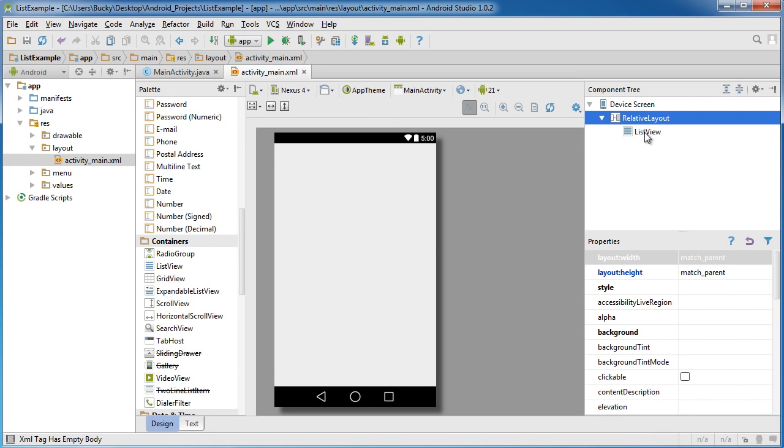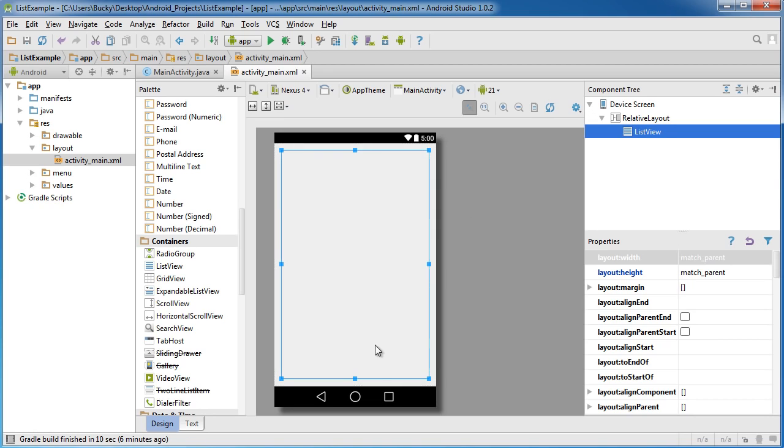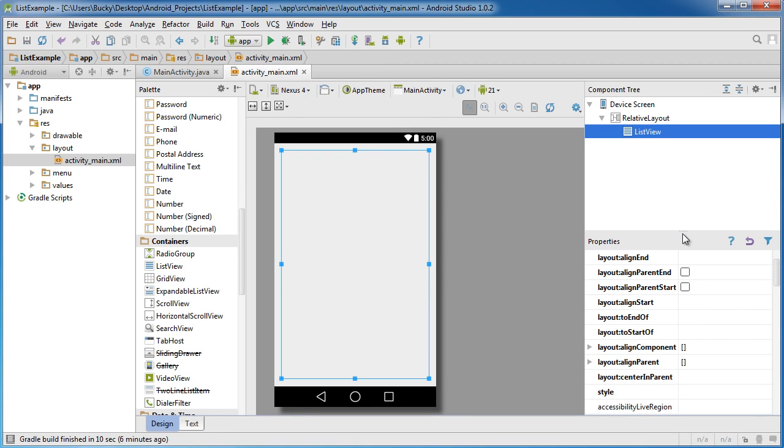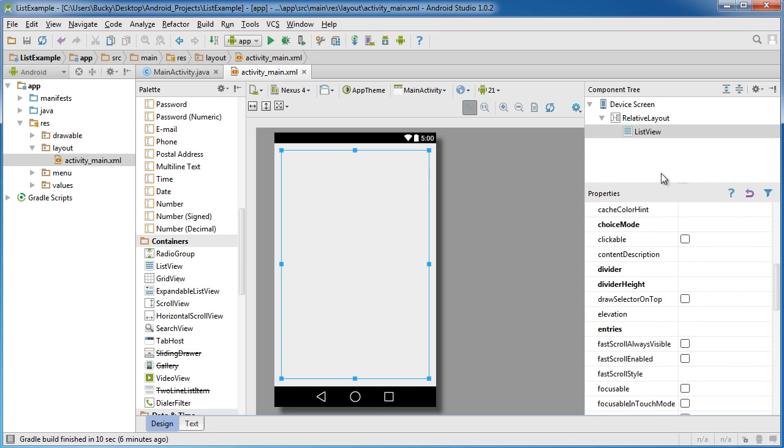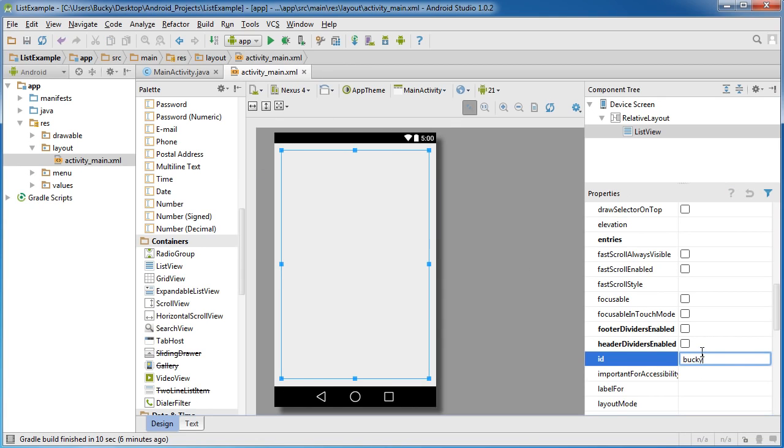And this is just because I want my list to pretty much take up the whole screen, since that's the only thing we're learning in this tutorial. So I don't need to do anything weird with it. I can just fill it to the size of the parent. And actually, the one other thing I want to do is, let me give myself a little more room here. So make sure your list view is selected, and of course we're going to need a way to reference it through our code, so give it an ID. I'm just going to name mine Bucky's list view and hit enter.